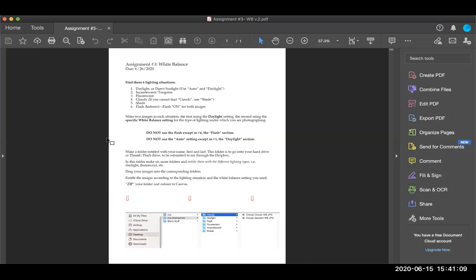You're going to do the same thing for fluorescent, but instead of using the incandescent white balance setting, you'll use fluorescent. So you make one image under fluorescent light with the white balance set to daylight, and the second with it set to fluorescent. Number 6 is flash. In this situation, you'll photograph indoors and you'll turn your flash on. For all of the other images, you'll have the flash off. But here you will turn the flash on. In the first image, you'll have the white balance set to daylight, and in the second image, you'll have the white balance set to flash. The difference will be subtle, but you should see it.